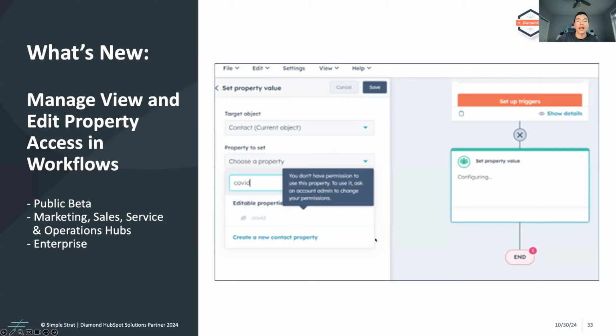It is still in public beta, but it'll just make sure that the performance or the capabilities in HubSpot match those permissions that you have set up and kind of would expect there.